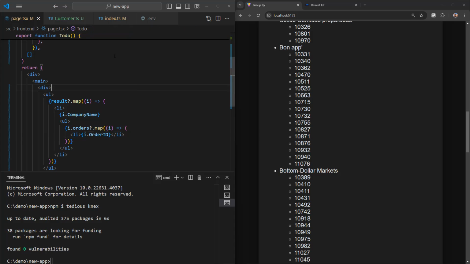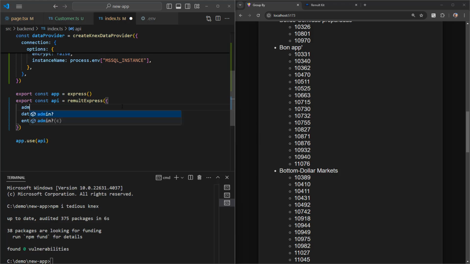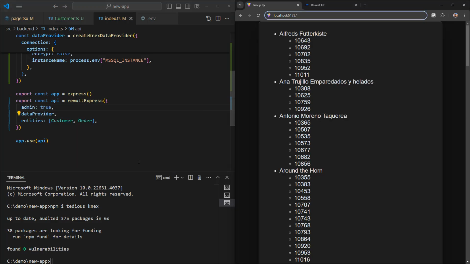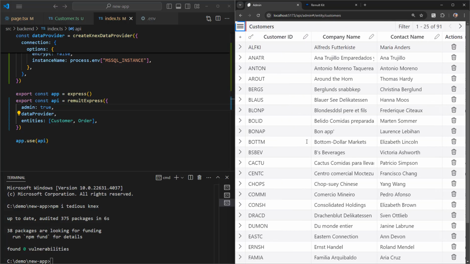Remult comes also with a very easy to use admin. Let's go ahead and test it. So in our Remult Express, we're going to say admin true. So I'm going to head over to our API admin, and here we can see our entities. We can edit them, we can delete, we can add new rows, we can sort and filter, we can pretty much view the data in our database.